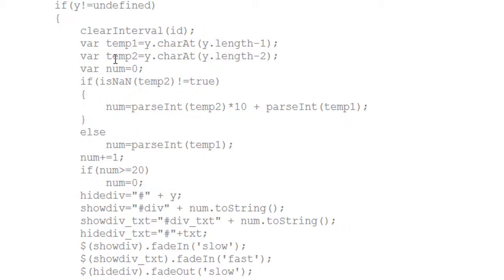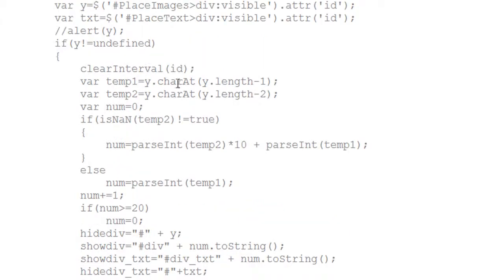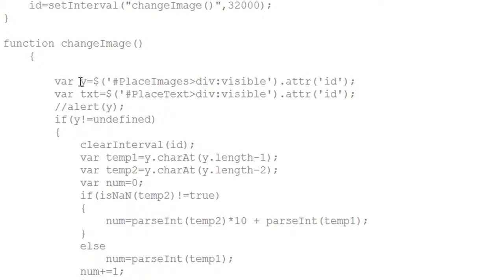And then I have used the charAt function of JavaScript to get the last two elements of the ID which I have got from here. Then I have checked whether it is a single digit element or a double digit element. If it is a double digit element, I have used some old fashioned programming to change it to a number. If it is a single digit element, then I have just used parseInt to change it to a number.